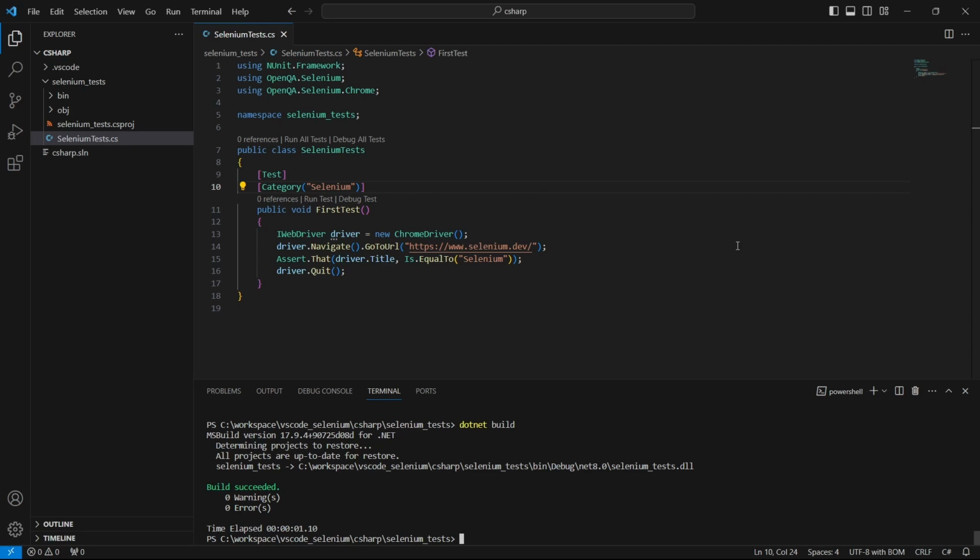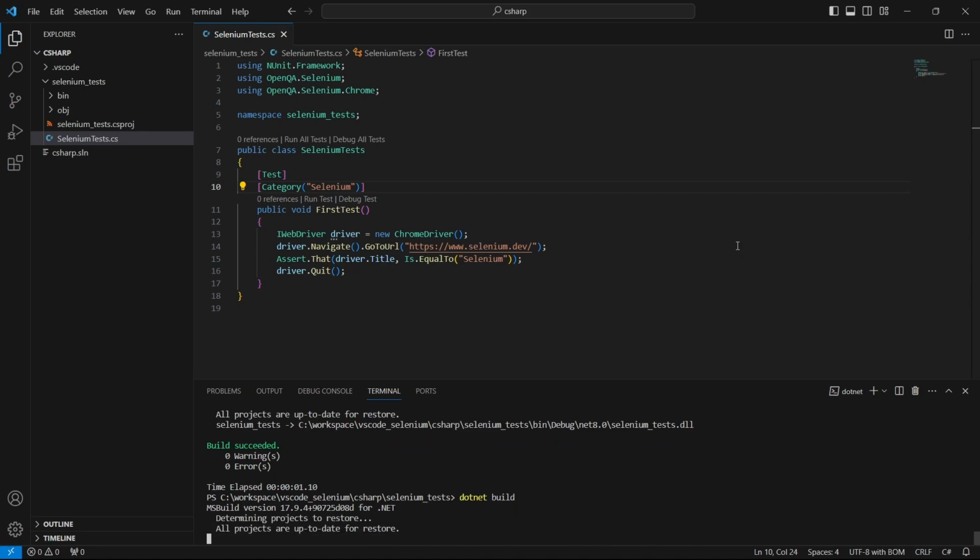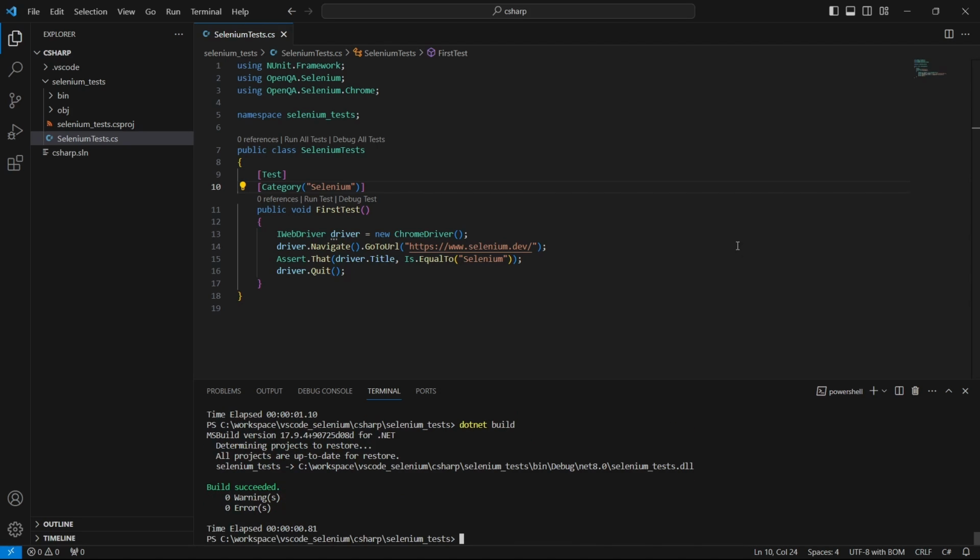Do not forget to save the changes, and now let's go back to terminal and run another .NET build. Okay, build succeeded. And now we are ready to run the test case. We have a few options here. For example, we can either use NUnit console runner, or we can use .NET command. I will leave a link in the description to see both of those options, but this time I will be using .NET command, so let's do this.